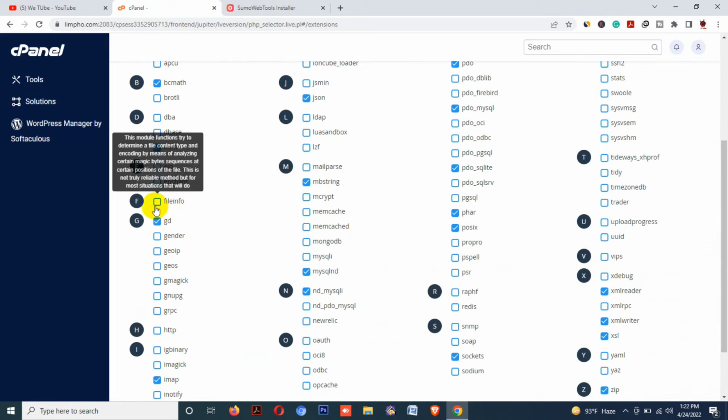My missing extension was fileinfo. Here you can see my fileinfo extension is deselected. For this reason, I got the error on my website. Now I'm selecting the extension.